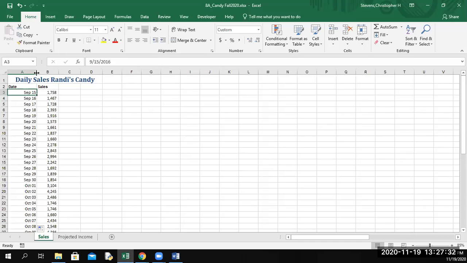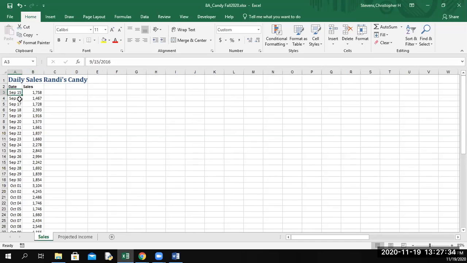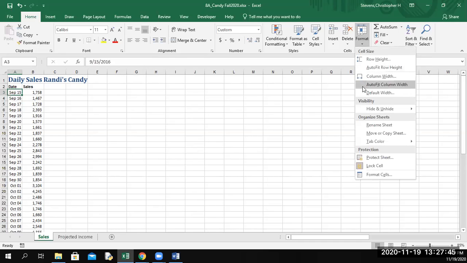So the next thing we need to do was AutoFit Column A. Remember that you can just double-click on the border here, or you can go to the Format command under Cells and choose AutoFit Column Width.